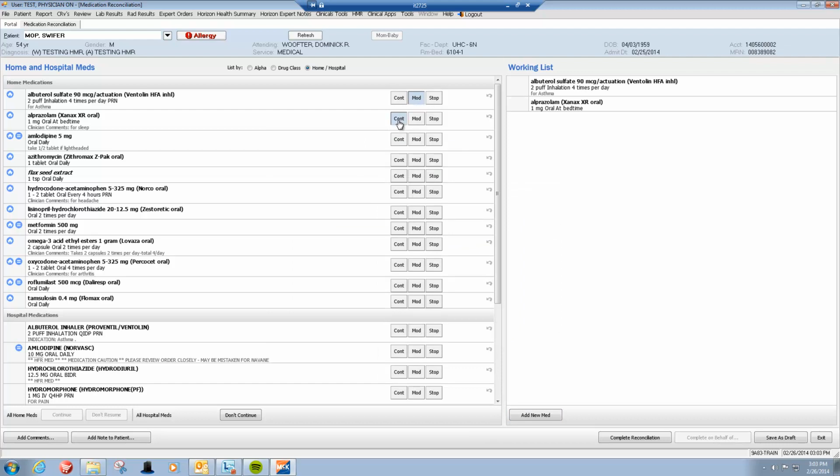So we want to continue the Xanax XR because the patient was tolerating it well at home. In this case, this patient was on amlodipine 10. It went from 5 to 10. You want to continue that. So we'll stop the home med and continue the hospital med for amlodipine. We'll take care of that one right there as it goes. Zithromax, you found out that was an old script and it was not necessary to continue it. Flaxseed, the patient enjoys taking it, so we'll continue that.